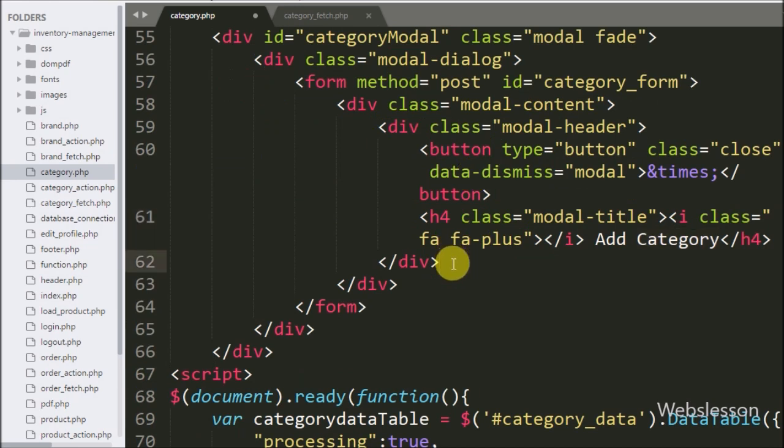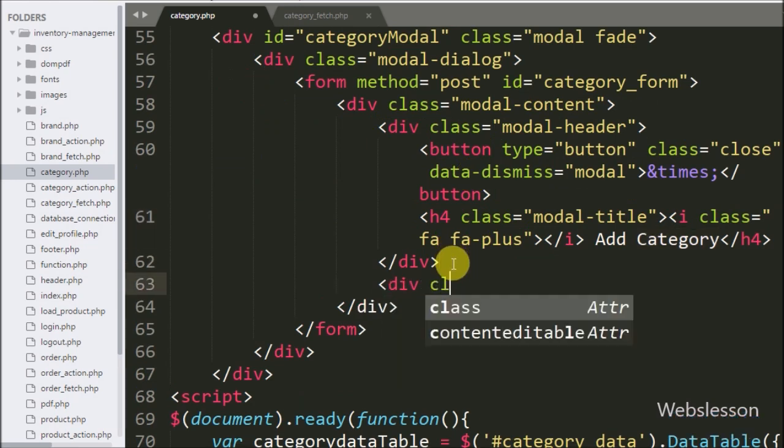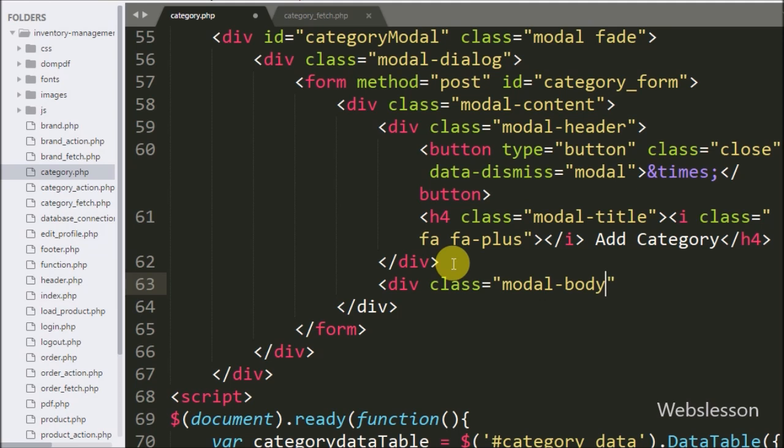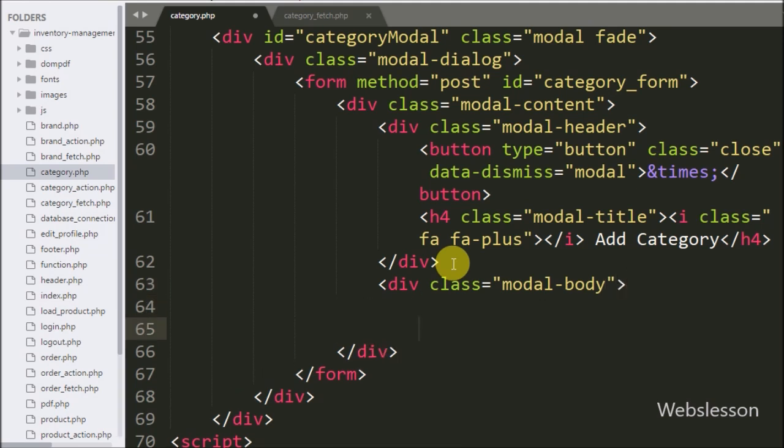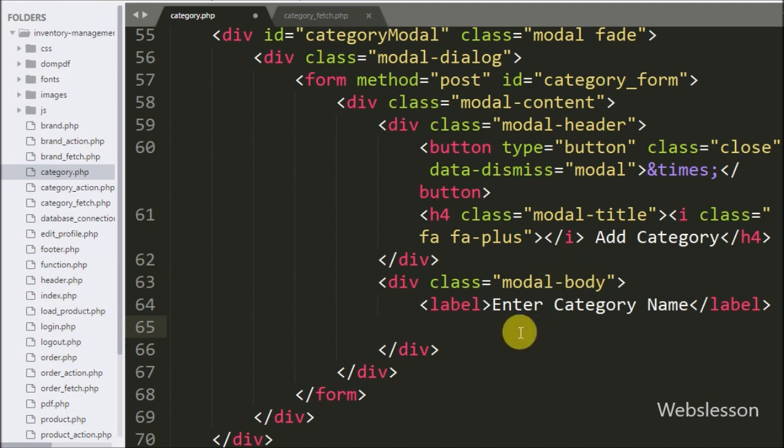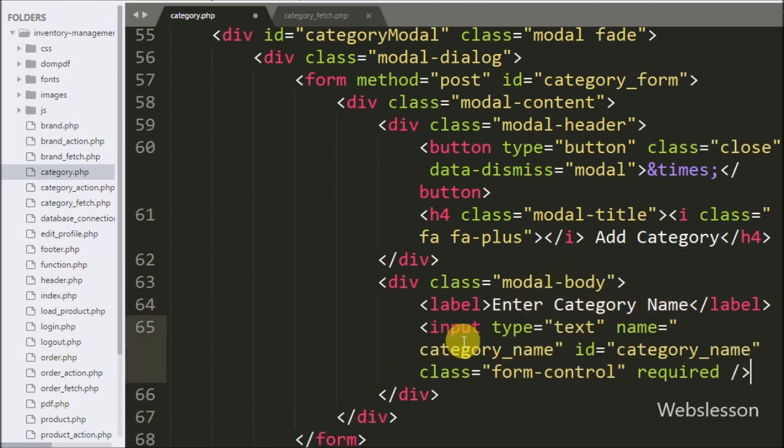After defining the header, now we have written a division tag with attribute class is equal to modal-body. This class defines the body of the modal. Under the modal body we have defined form elements. So here we have created a text box for entering the category name. So we have written input type is equal to text with attribute name is equal to category_name, and id is equal to category_name, and the attribute required for required validation.